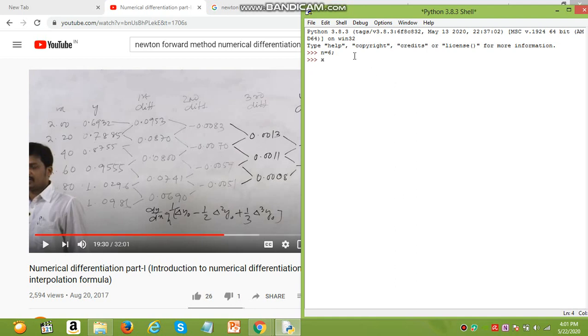So the values of x will be defined as a list: 2, 2.2, 2.4, 2.6, 2.8, 3. Okay, this is the first data set, that is x in a list, and then we go to y values.